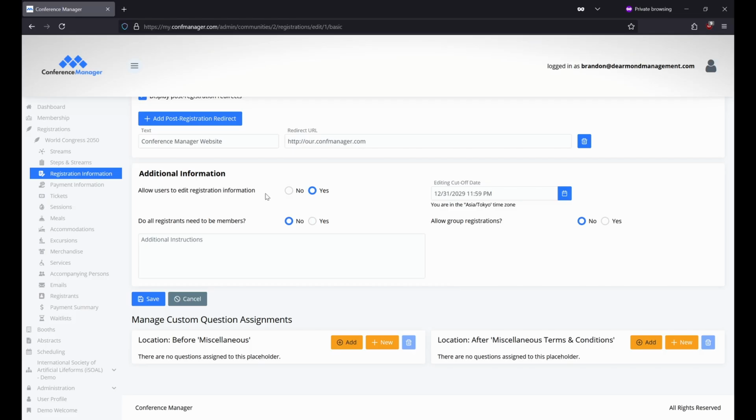The additional information card has some radio button options to select. The first option is Allow users to edit registration information. If this option is set to yes, an additional date and time field will appear. This field is the editing cutoff date. After this date, a registrant will no longer be able to edit their registration.